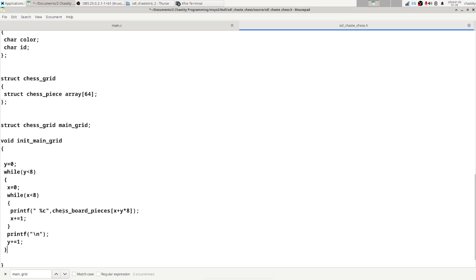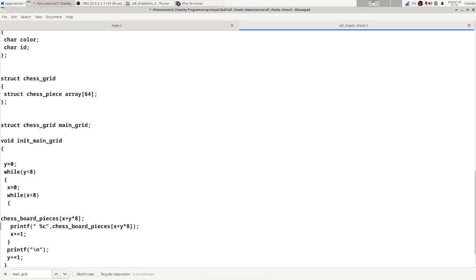Okay, so we're gonna take this out here. We're gonna have main grid dot array, with this same exact formula, x plus y times 8, equals chessboard pieces. So let's try it and see what happens.